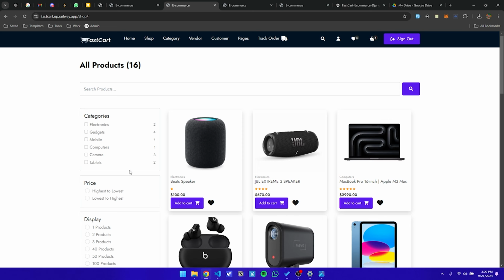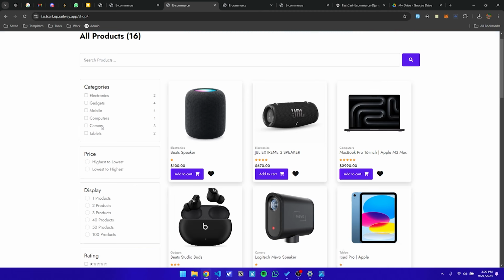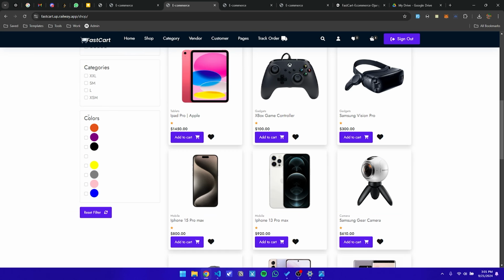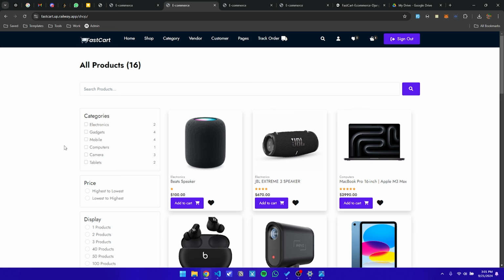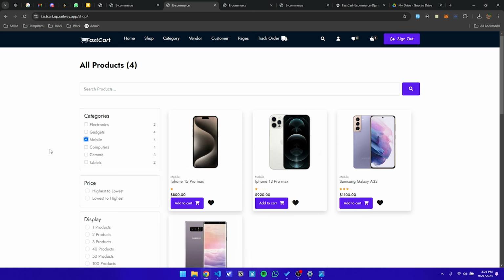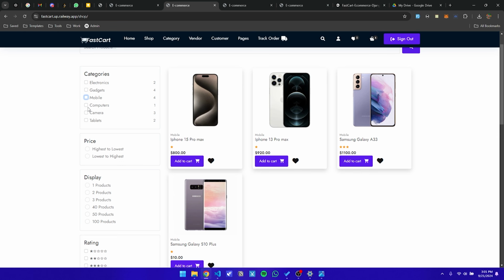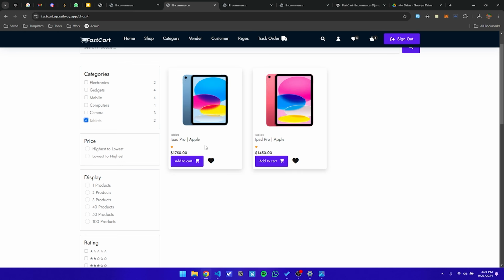The really interesting part about this filter is that you can filter by category, price, display, rating, sizes. But I think on oversight, I didn't change this to sizes and colors. And you can also reset the filter. So let's say I want to start with the first one, gadgets, over here I've got 4 products, and I want to filter. Let's say I want to filter by mobile. Now you can see there you go, we've got a couple of mobile phones over here. And let's say I also want to filter by tablets. There you go, we've got 2 tablets.